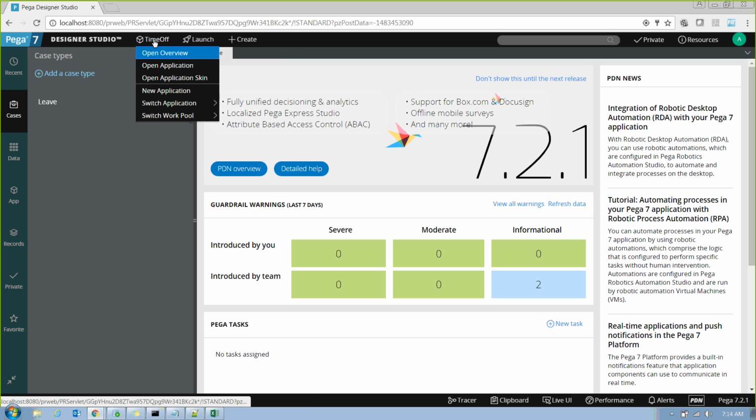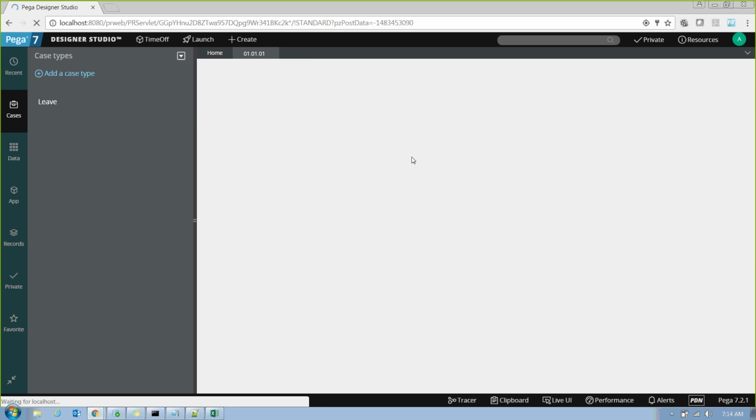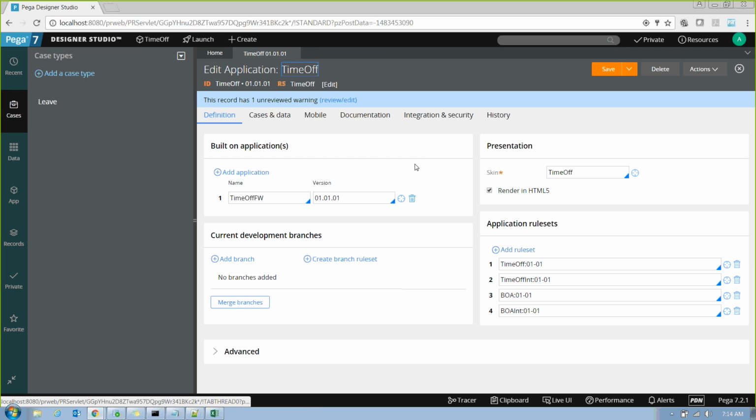And application is a rule in Pega. If you want to open the application rule, open application. So it's just a collection of rule sets. These are the various rule sets that Pega by default has given to us. If you want to create a new rule set, you can create it, but make sure you add it over here. Otherwise, your application can't access it. So these are the various rules that my application holds.